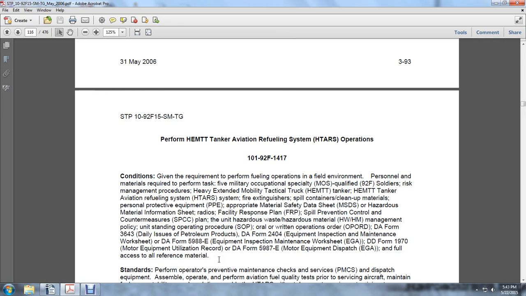DA Form 2404, equipment maintenance worksheet. DA Form 5988, equipment inspection maintenance worksheet. Department of Defense Form 1970, motor equipment utilization. DA Form 5987-E, motor equipment dispatch. Also, full access reference material.